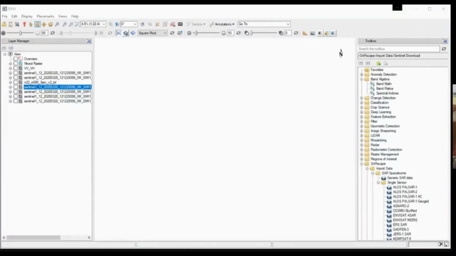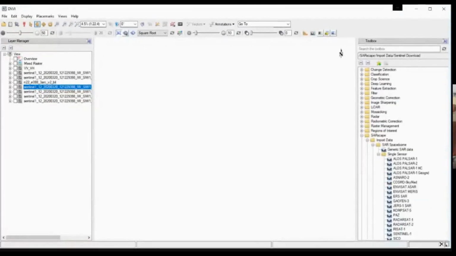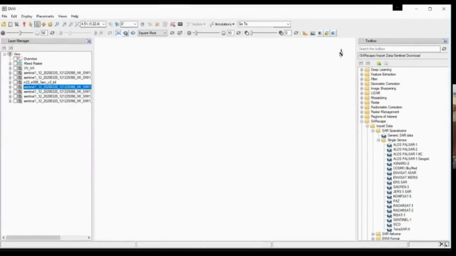Okay, so this is actually the ENVI software. If you type ENVI, this is the ENVI 5.5614, which I'm using. In ENVI, we have a module called SARscape. SARscape is a separate tool. You have to install it with this SARscape module. Here we have various options to directly process this data set.